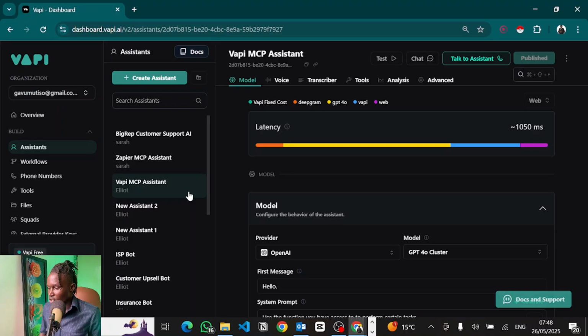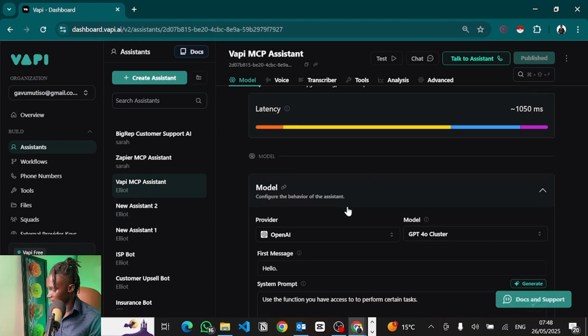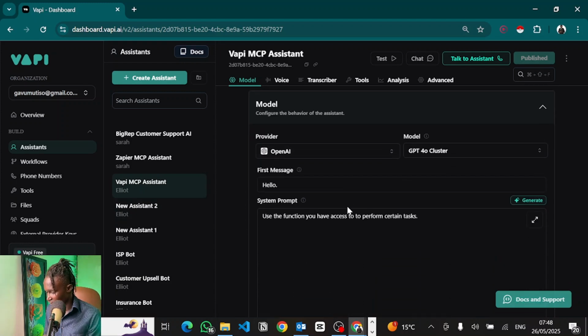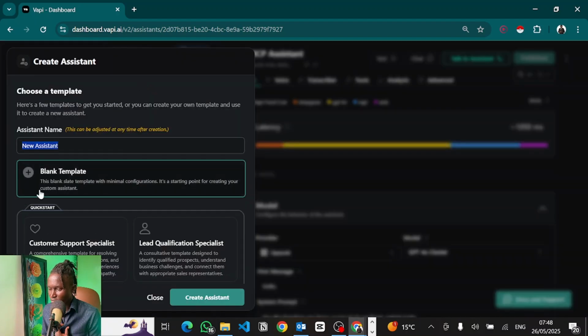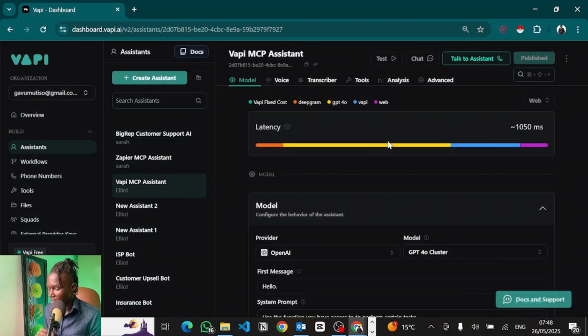Let's jump into it. So on my side, I'm on my Vapi dashboard over here. If you don't have an account on Vapi, go ahead and create one and log into your dashboard. I already created an assistant, called it Vapi MCP assistant, and that's what we're going to go through over here. It's a basic one. On your side, just click on create assistant. Start from a blank template, give your assistant a name, then click on create assistant. Then we'll jump into it.